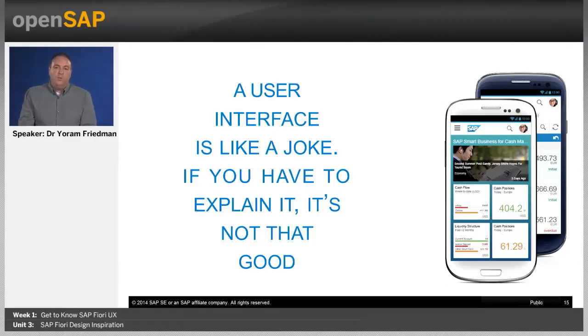So overall, we need to remember that when we're designing a new application, and Fiori is a new design for our applications, we want to make sure that the UX and the overall experience is very, very simple, very, very easy, and very, very flat. And you need to remember that the user interface is like a joke. If you have to explain it, it's probably not good.